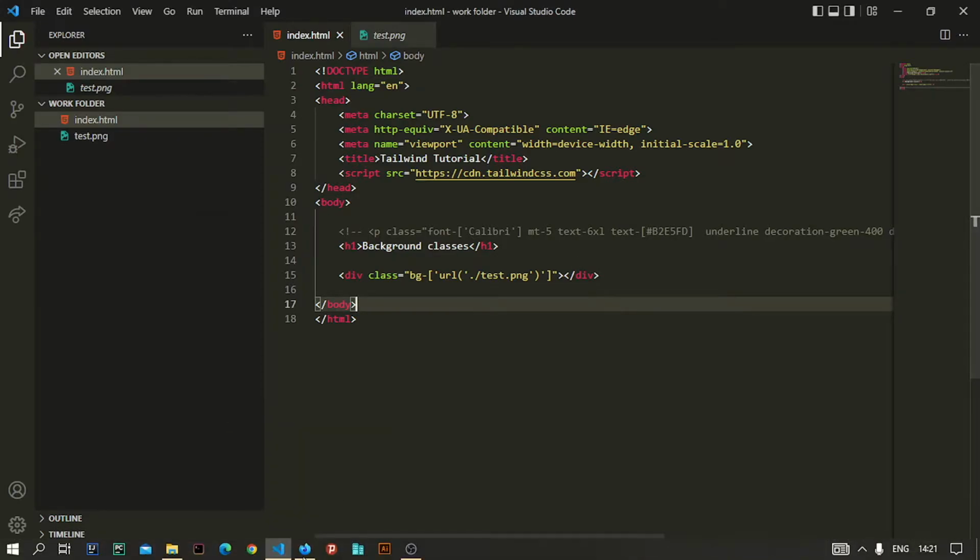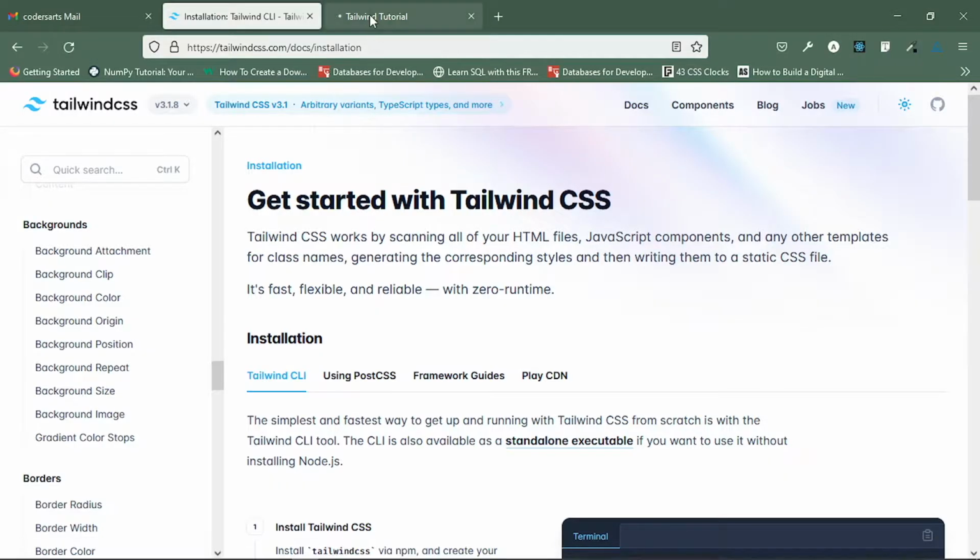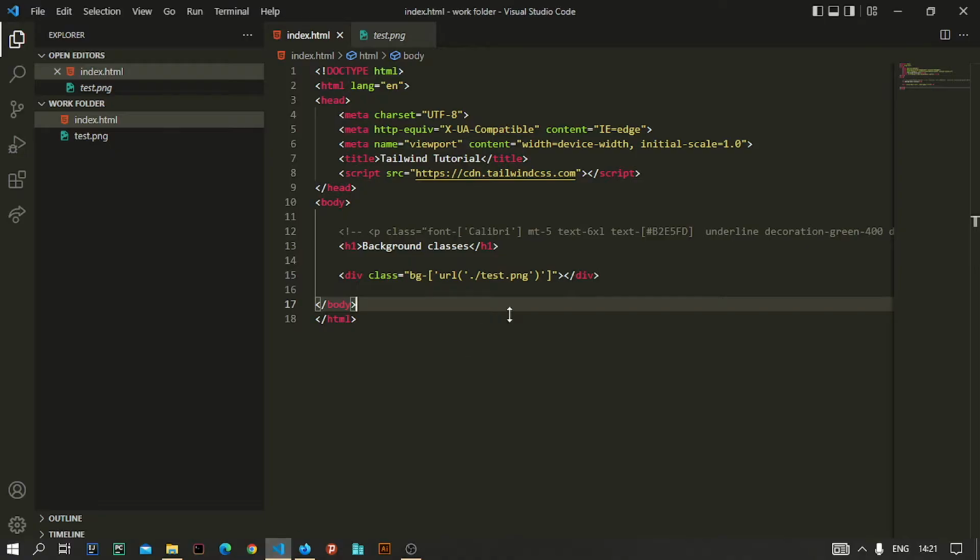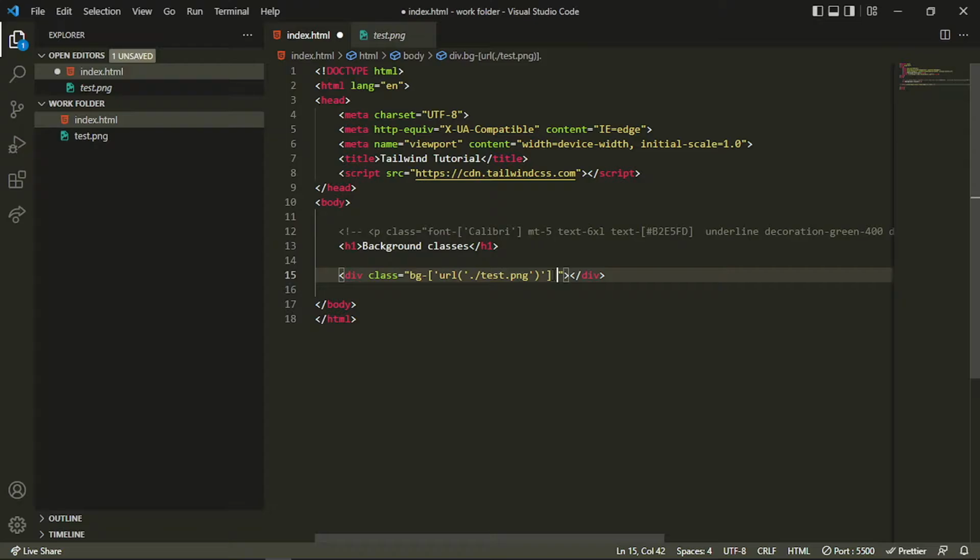But if I add this and now if I go to the page, nothing will be there. And why is that? Because we cannot add any background image if the width and the height of a content or a div is 0, because this div isn't containing anything. That's why the default height and width is 0. So we should give some height here.